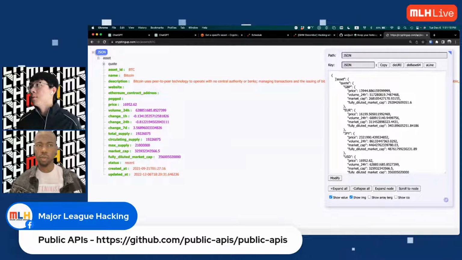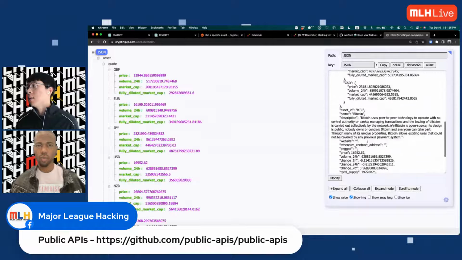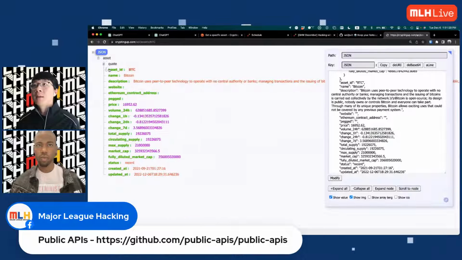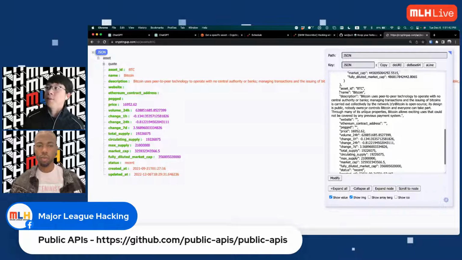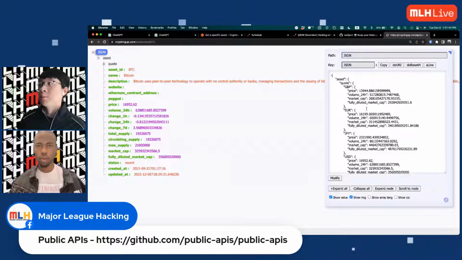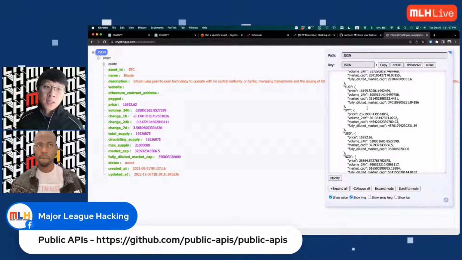So for example, there's an asset object inside there. We have quotes for different currencies. We can scroll down, collapse it, and we can see the asset ID, name, description, etc. of this crypto asset. This is very, very useful because this is a standardized format for data transportation. And it's language agnostic, which means you can use it in any programming language of your choice, which includes Google Apps Script.